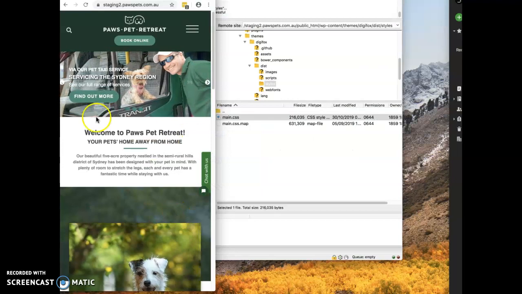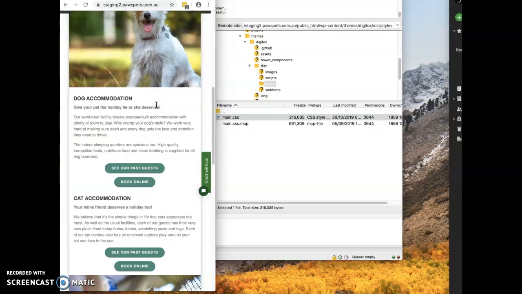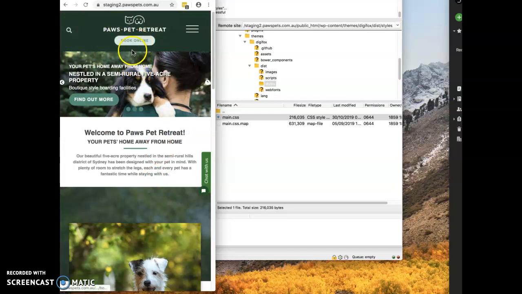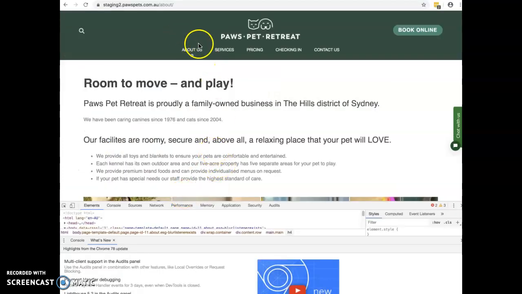The next change, just this button here, if we could make it the same size as the book online and these ones here. These ones all seem to be the same size or thereabouts. This one just seems a bit too big. Just quickly on the About Us page, we have been carrying 4 canines. You could put the word 4 in.